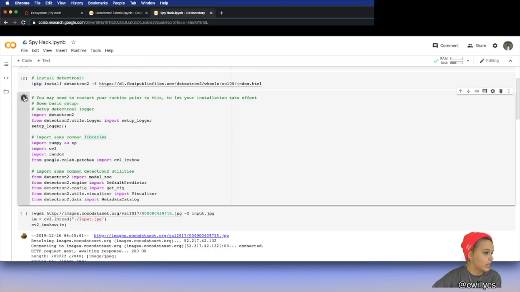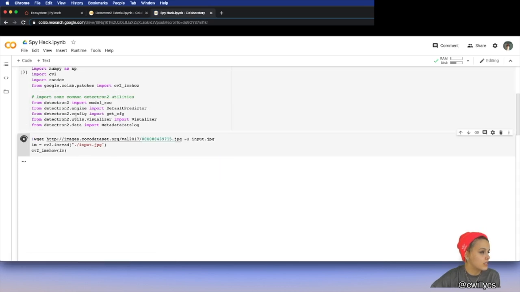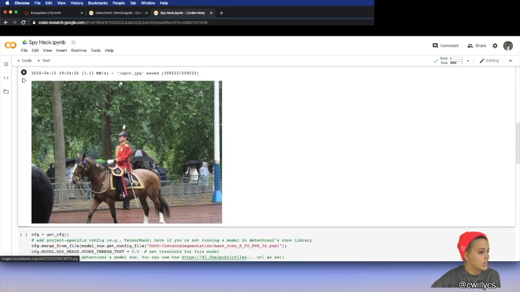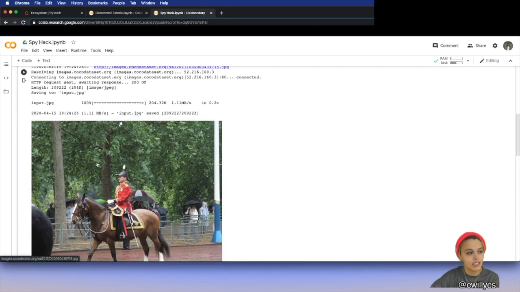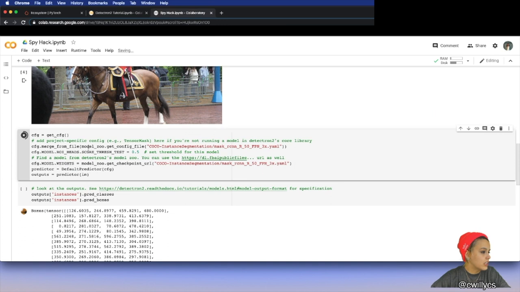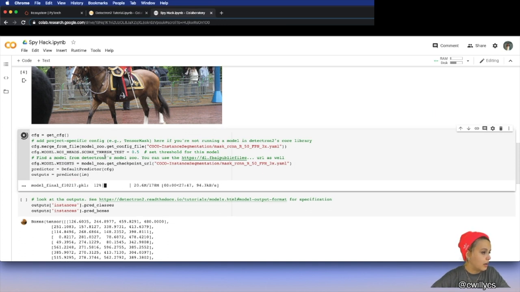So then we have our imports. So we ran those imports. Next, we are going to get an image from the COCO dataset. We're utilizing the COCO dataset in this sample. If you read up on it, it's essentially a large dataset that helps with object detection. Next, we're going to be running some Detectron 2 code here. And ultimately, you can see we end up with a default predictor.